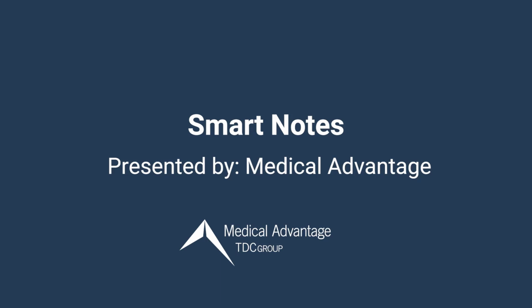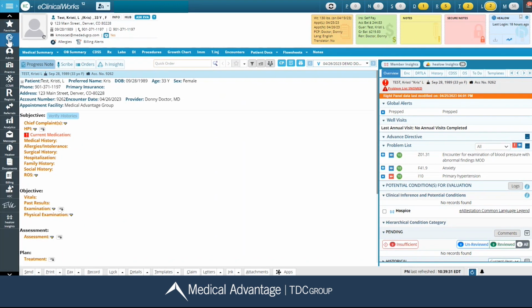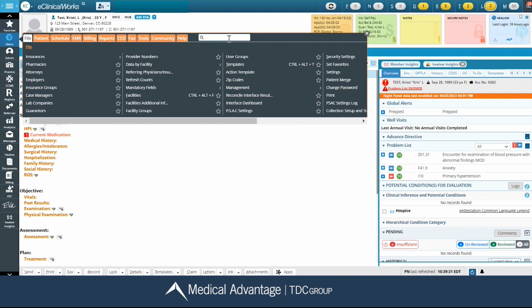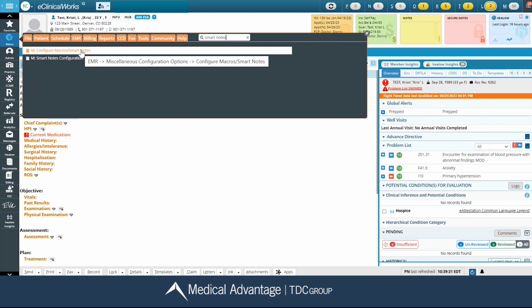In this video, I'm going to be discussing Smart Notes. Let's get started. To create a Smart Note, I'm going to navigate in the top left-hand corner to my hamburger icon, Menu, and then I'm going to search for Smart Notes. I'm going to select Configure Macros/Smart Notes, and this is going to bring up my configuration window.